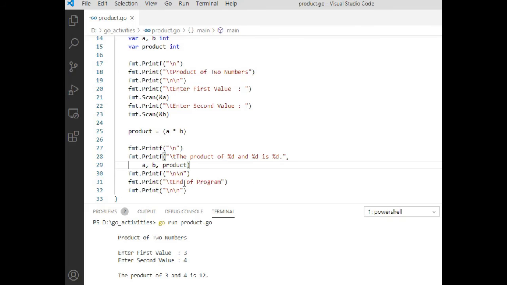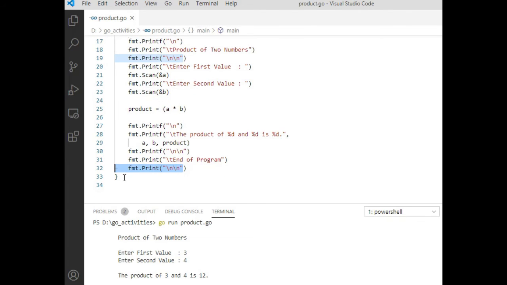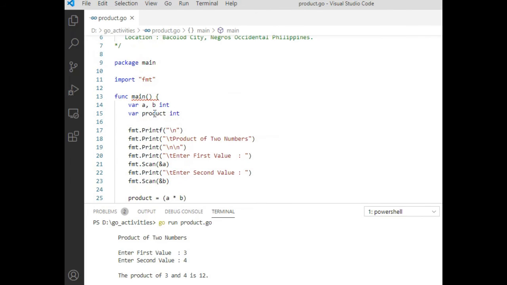And then line number 30, \n, new line, and then 31, end of the program, that informs the user that the program has already ended. And then line number 32 is two new lines, and then we also have here the right curly bracket to end the body, just like the one in line number 13 which is the beginning.